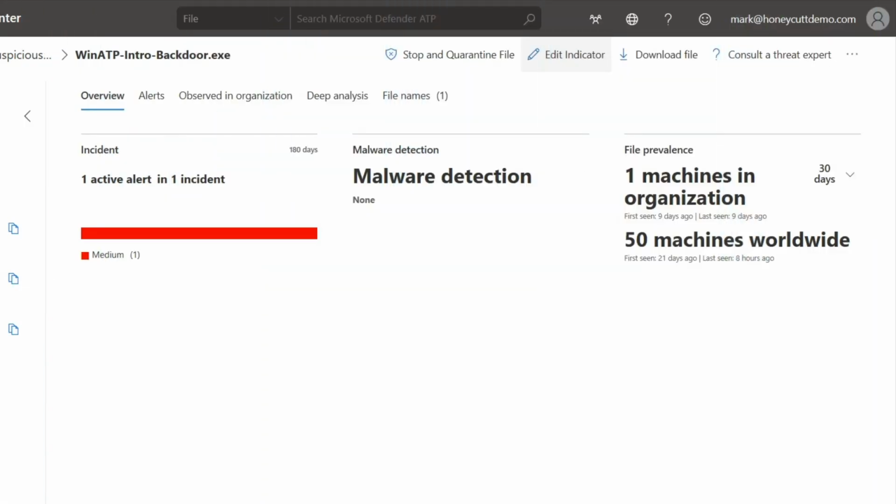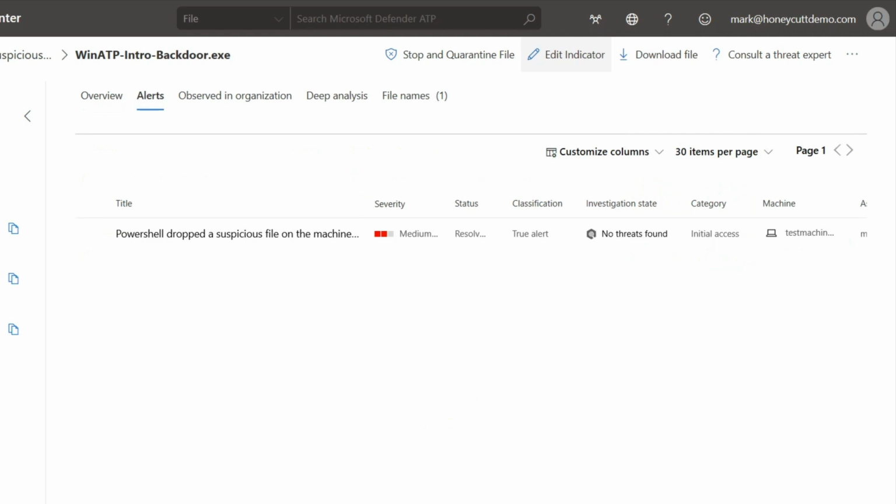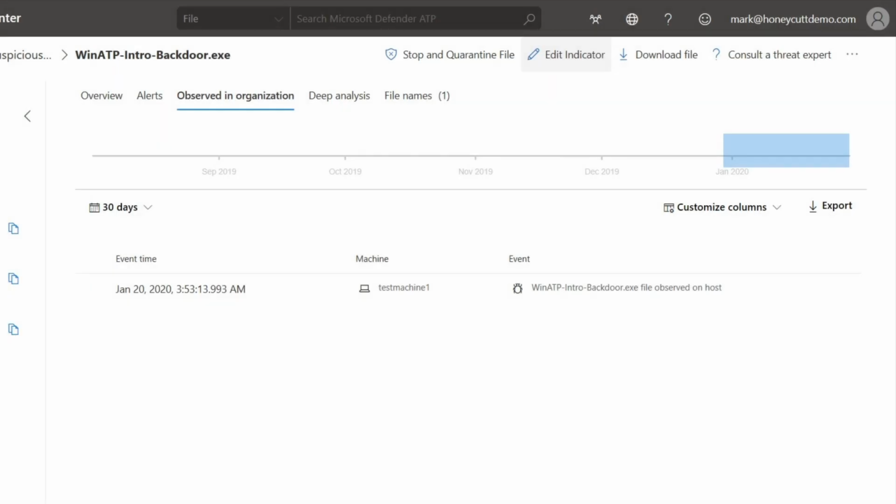The File page provides incredible detail about an executable file. To start with, the Overview tab provides the same information as the File side pane did. The Alerts tab goes on to show all the alerts associated with this file. That list provides valuable context to aid in your investigation. The Observed in Organization tab provides even more context. It lists the machines this file has been observed on, and you can even use the interactive timeline to scope it to a date range within the past 6 months.